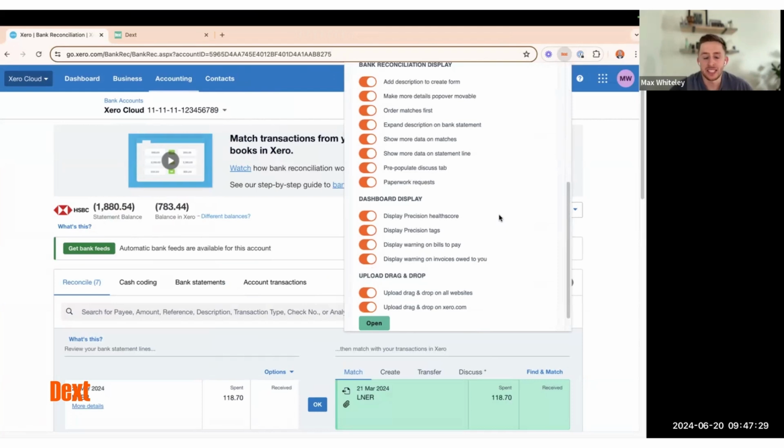The last two that we haven't covered so far within Xero are these two here, the pre-populate discuss tab and the paperwork requests. And with that, I'm going to hand over to Paul to explain what the pre-populate discuss tab does. Perfect. Thank you, Max.